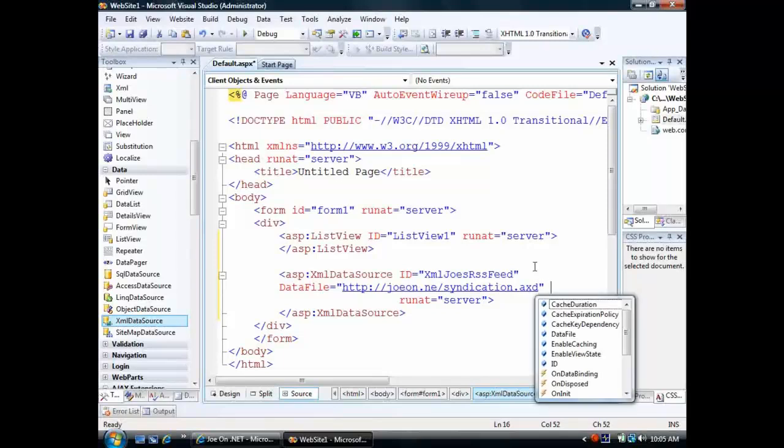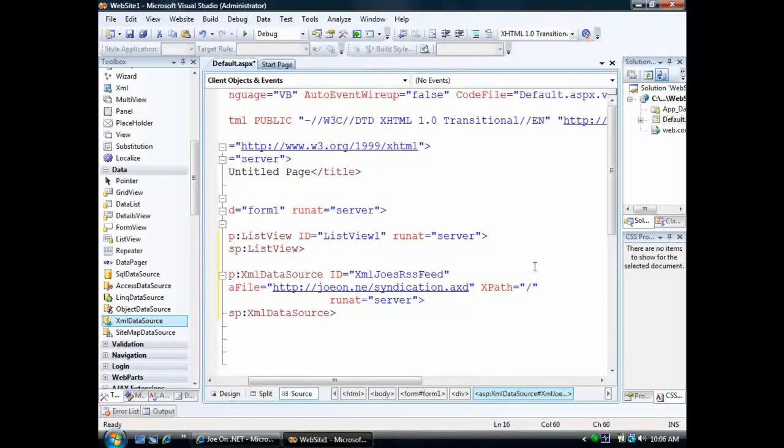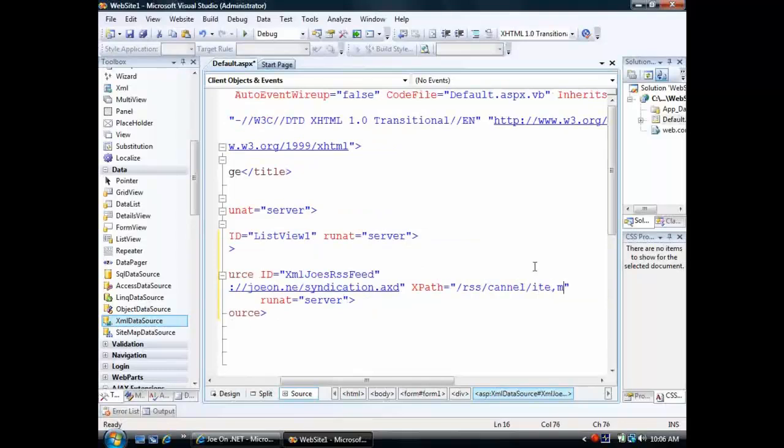And the other thing that we need to tell it is specifically how we're going to grab the items that we're going to iterate as we build the list, and that's going to be the item elements in my RSS feed. So we just do that by specifying a bit of XPath and saying that what we're really looking for in the XML data that comes back to us is in RSS channel, and we're really looking for the item elements.